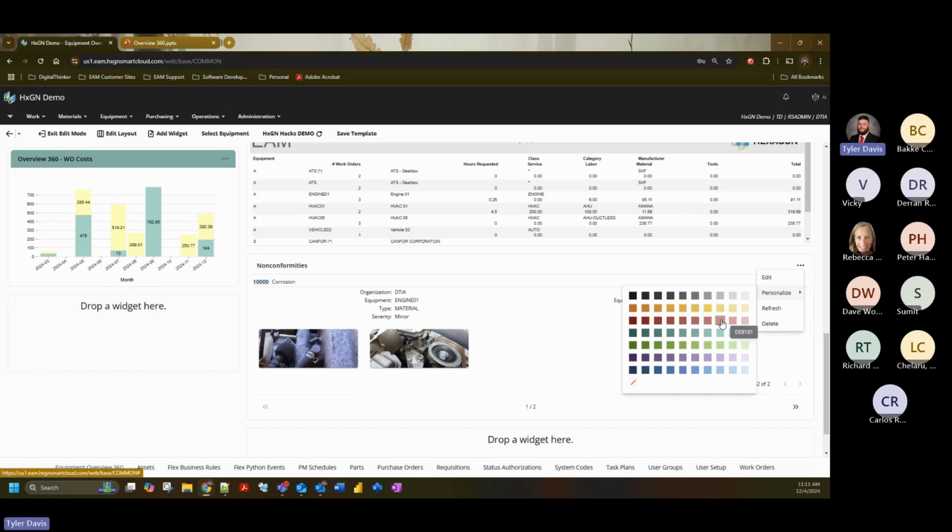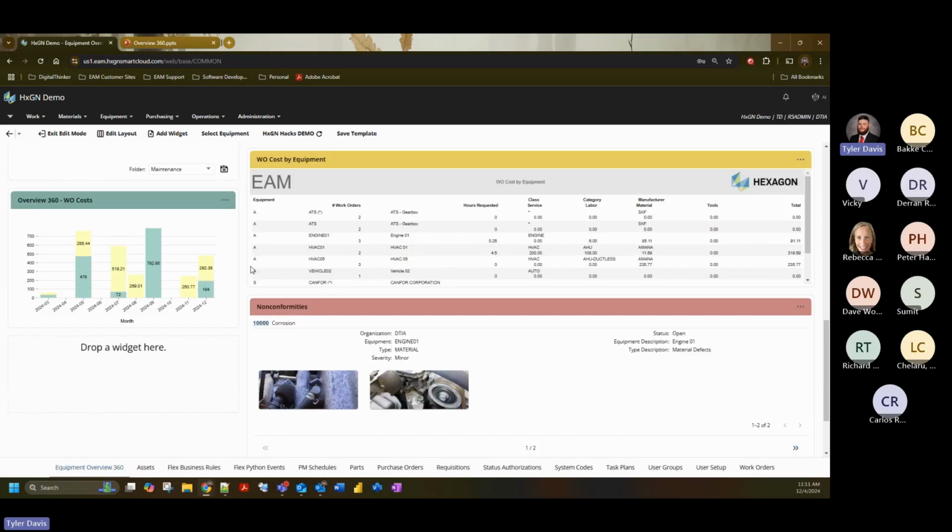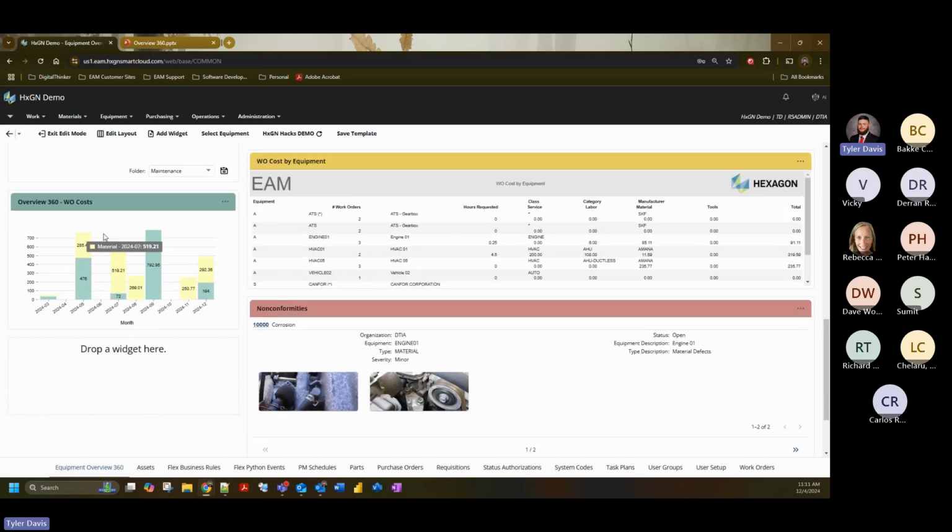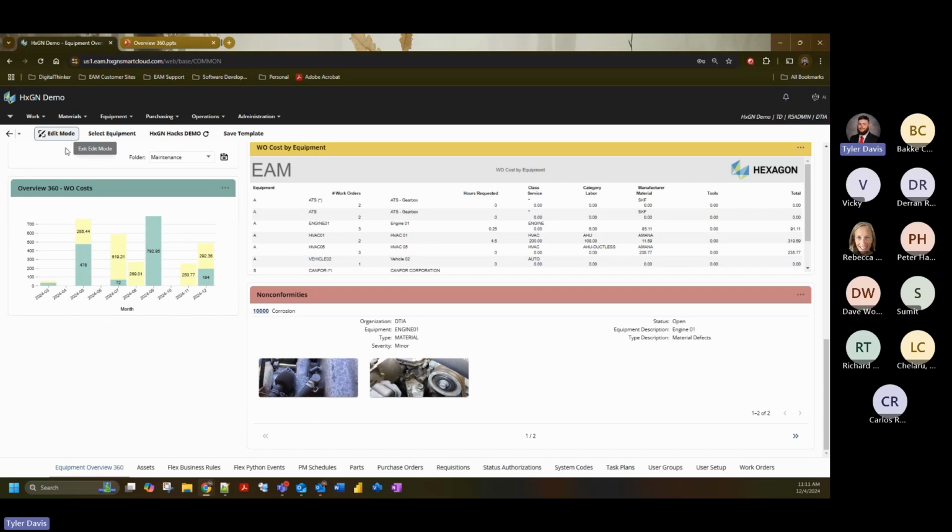Nonconformities would be bad, so let's go with red. Cool. So now that I have these three loaded in, I'm going to hit exit edit mode, and we'll just take a look at it here.